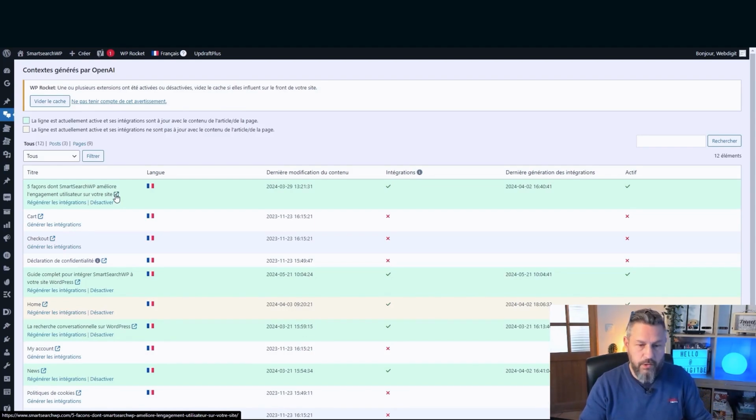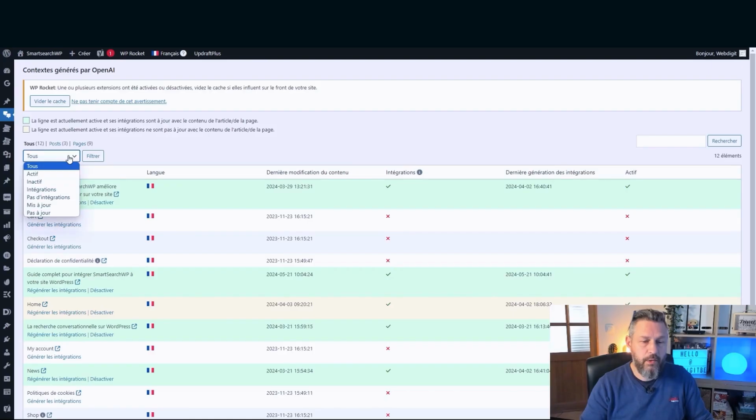So this allows us to view the page in question here in order to generate or regenerate the integrations. And we've added a very useful filter here that allows us to quickly and easily select the different kinds of pages we need to generate. So we have the pages that are active, and then we have the pages that need to be updated. And then there are the pages for which the context has been generated but which are not active. And so that's what the different colors represent.